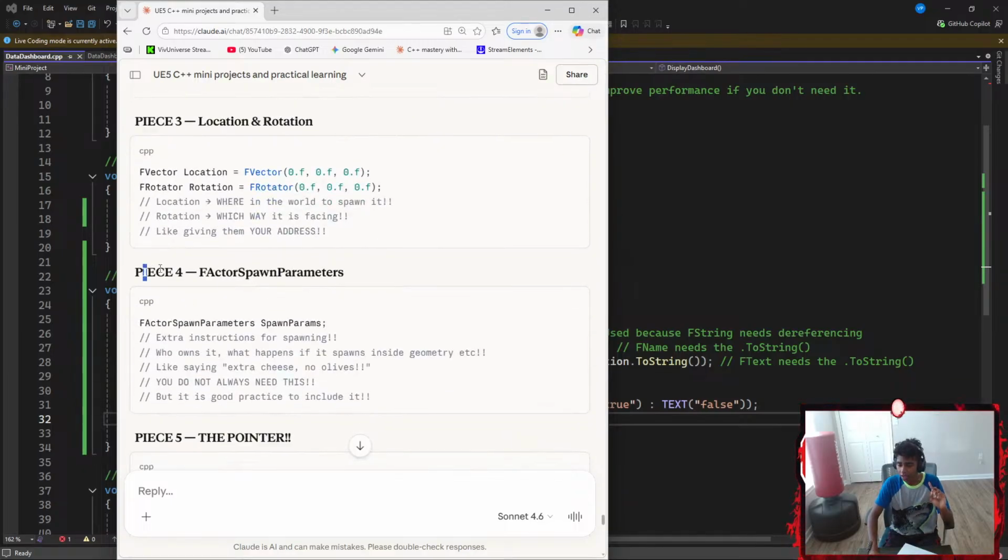I see. Piece 4, FActorSpawnParameters. FActorSpawnParameters, which is represented by a variable called SpawnParameters. Extra instructions for spawning. Who owns it? What happens if it spawns inside the geometry, etc.? Like saying extra cheese, no olives.